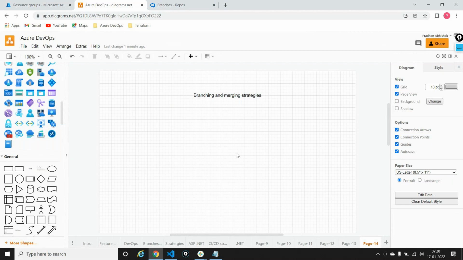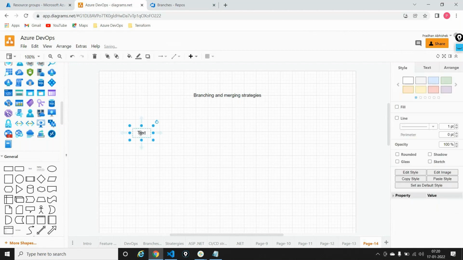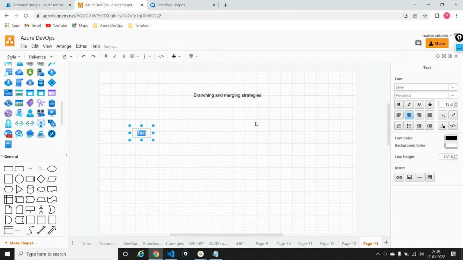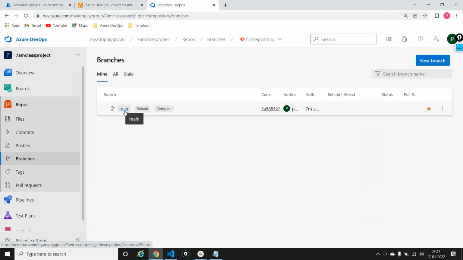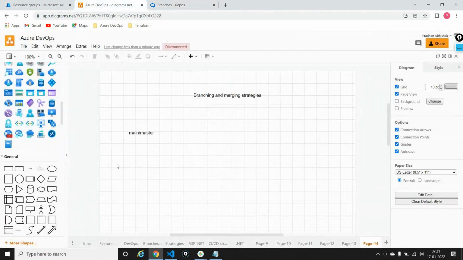Usually, by default, any repository comes with a branch called main or master. Even in our case, we have a main. This was also called master. Earlier, when we used to work with it, it was called master, and we have only been calling it the main branch for about 6 or 7 months. But main and master mean the same thing.